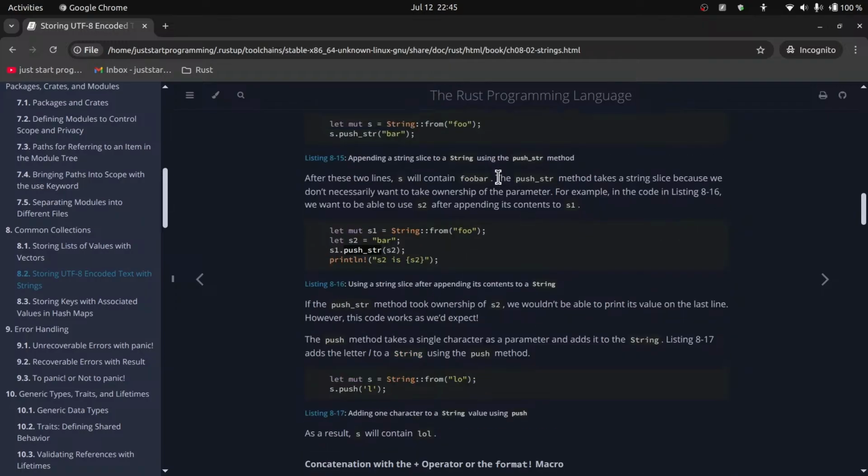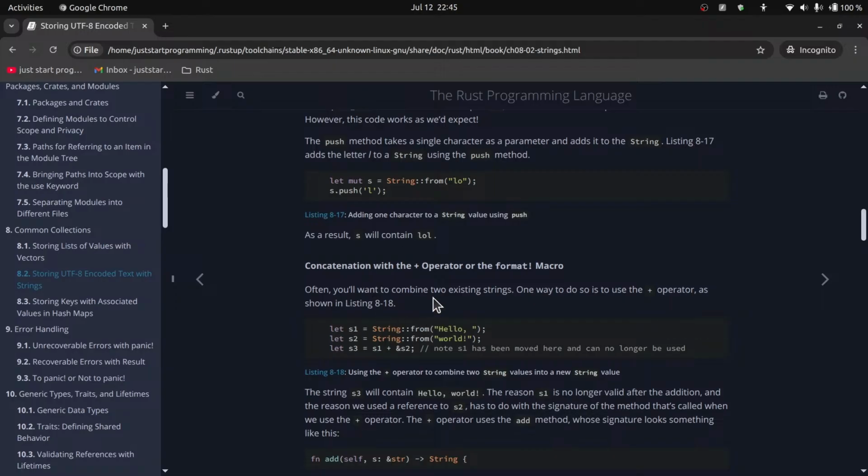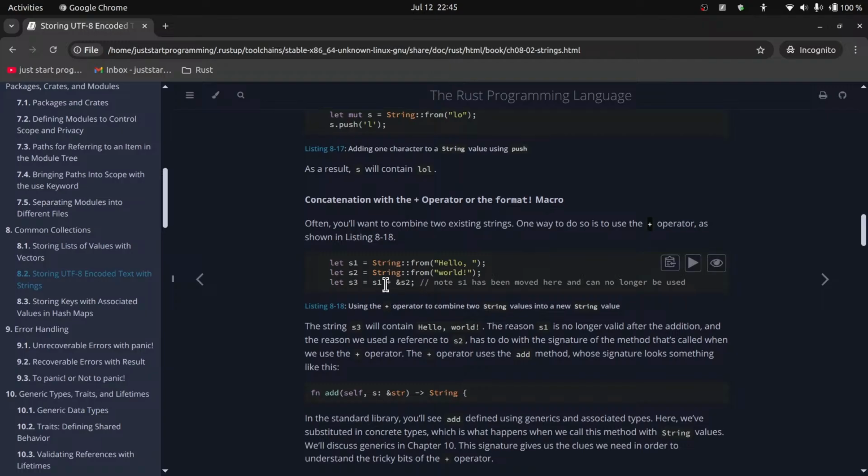Okay, here. The push_str method takes a string slice because we don't necessarily want to take ownership of the parameter. Okay, so it takes a string slice and it doesn't take ownership of the parameter, so this code will still work. Okay. Then here, you can use the plus operator to concatenate like this, but you need to have a reference to S2. But S1 is already moved.